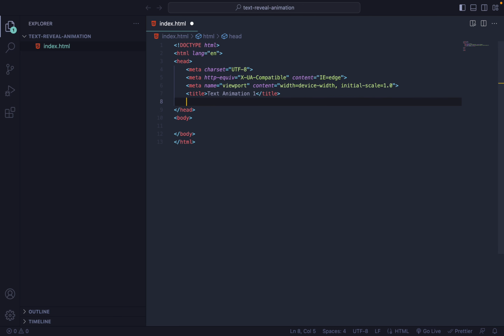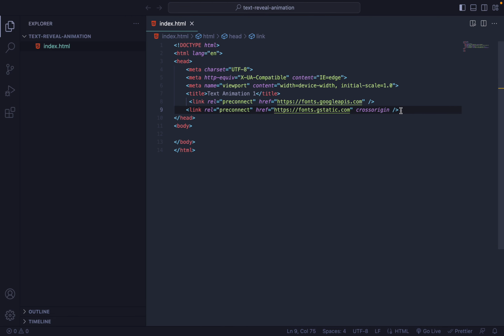And let's link a few things. We're going to be using a custom font called Poppins. So I'm bringing that over. Let's link those two. I'm bringing it over from a finished project just to save some time. And let's also link our style sheet.